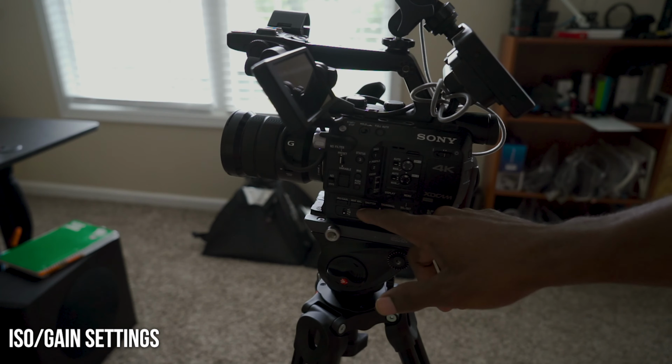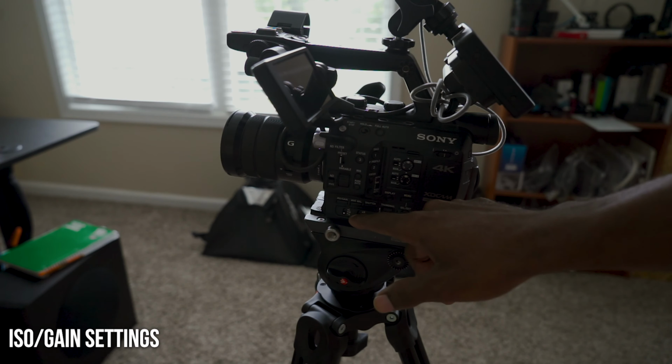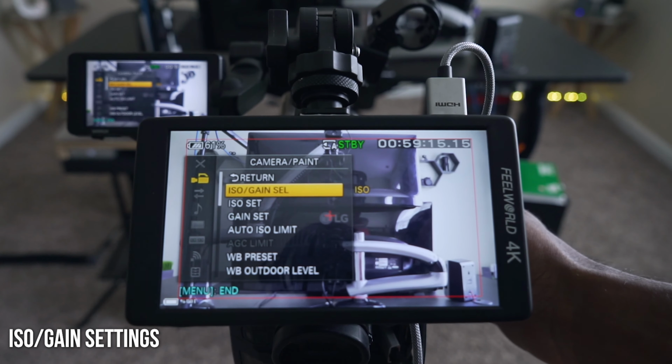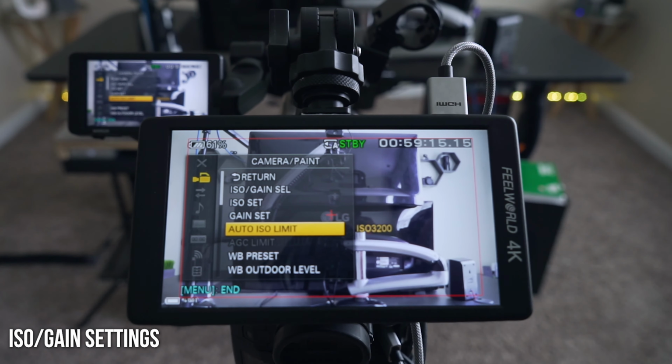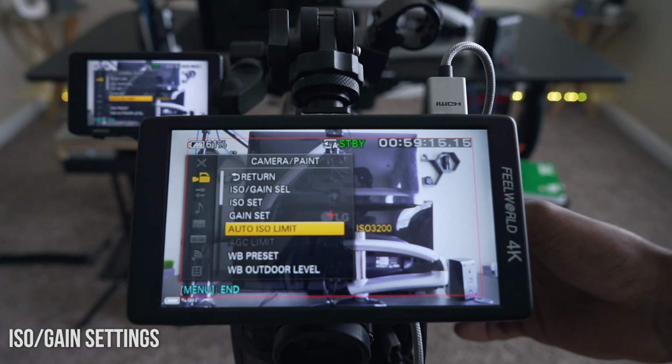So how can you get to that a little quicker than going into the settings? It actually is located on the FS5. For the gain set, we don't do anything in there. The auto ISO limit, I don't run this camera in automatic at all, so I don't really mess with this. I usually keep it at the native ISO just in case Stu might loan the camera to somebody and they might not know how to shoot or change the ISO. Then yeah, we just keep it at the native ISO. We'll probably be able to bring it down in post.